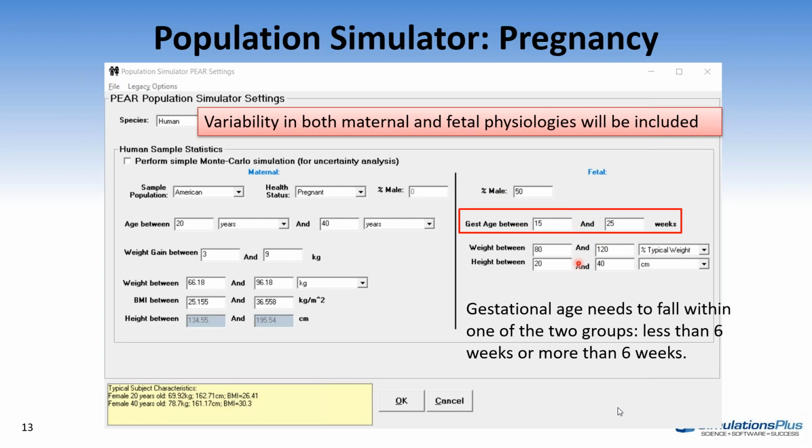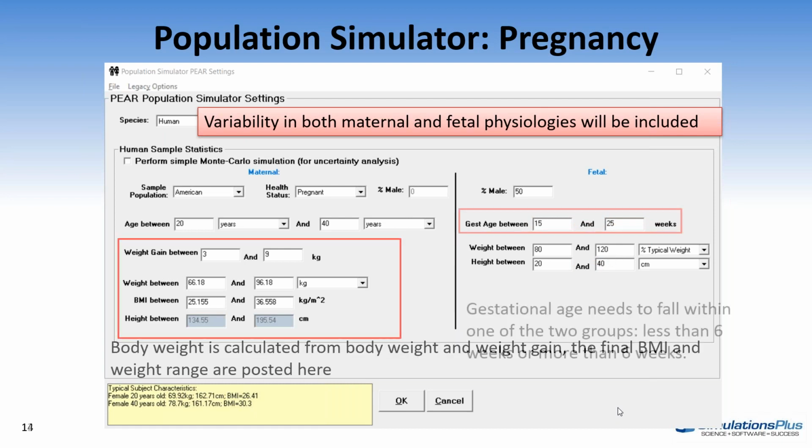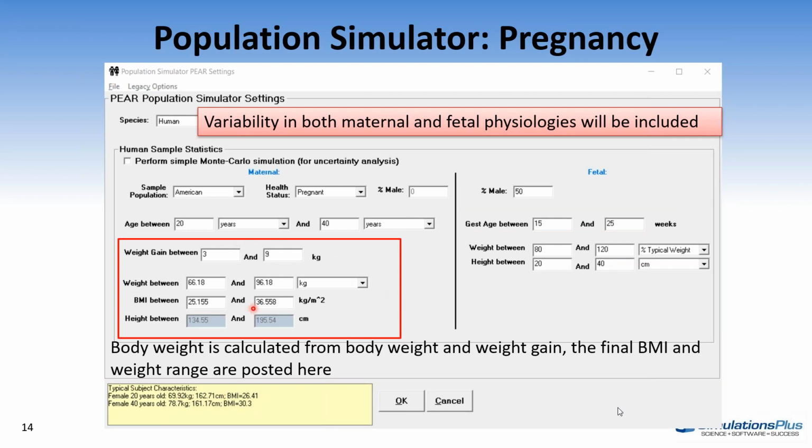Here, the only restriction is that you will have to split it up into two basic groups, either looking at the gestational age between 0 and 6 weeks for the very early pregnancy, or the gestational age between 6 weeks and 40 weeks, birth, to account for the later stages of pregnancy. And for the body weight, the program describes the weight gain for the mother, the total body weight, and the final BMI that would account for the total body weight based on the gestational age.